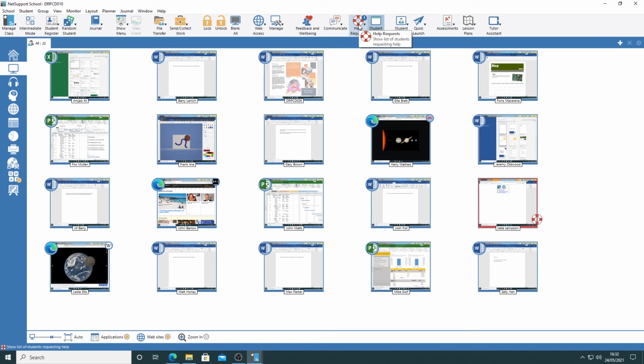I hope you found that useful. That's the student toolbar in NetSupport School. And remember, if you want to turn it off, simply click on student toolbar up here at the top, and that'll clear it off for you.